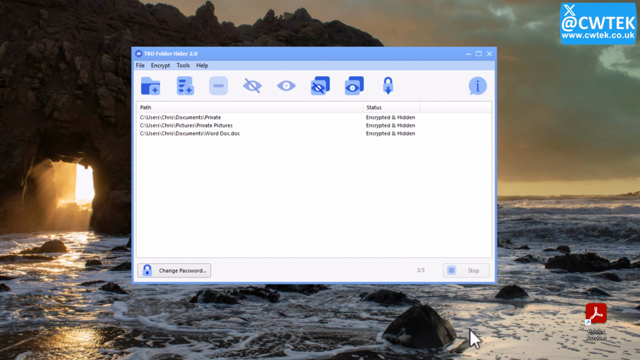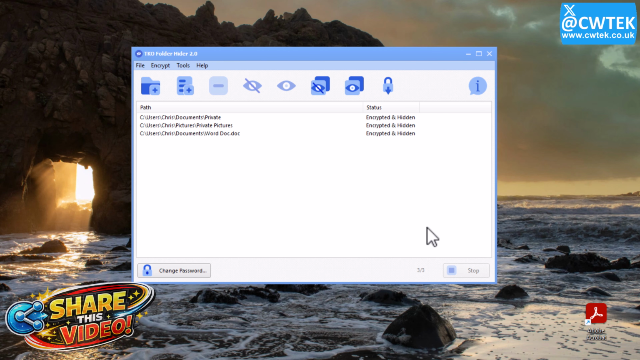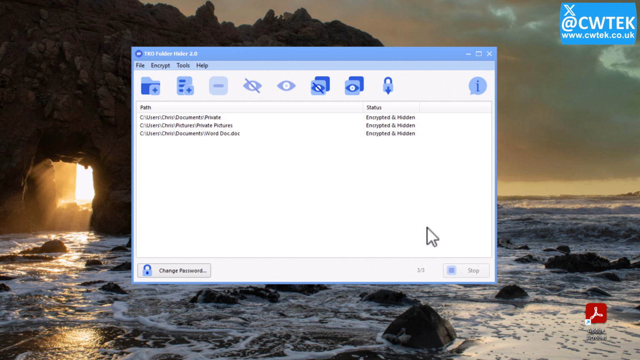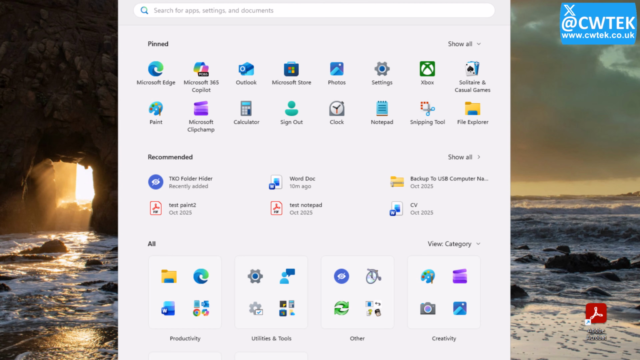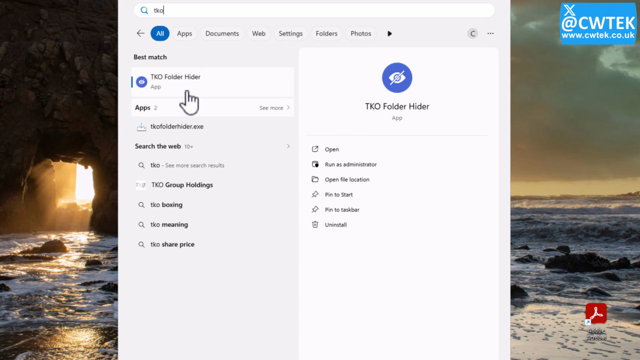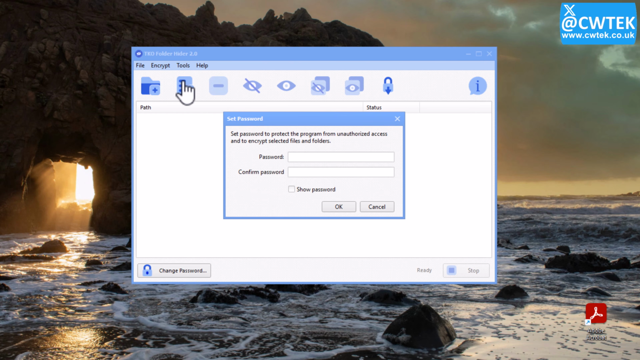Also, you might be thinking, what happens if I move the files to a different computer, or my computer crashes and I have to set up TKO folder hider again? Well, I'm going to show you how you can recover those. So the absolute worst has happened, and when I go into TKO folder hider, you will see here it's setting it up from new. So I'm going to have to set this up from new.